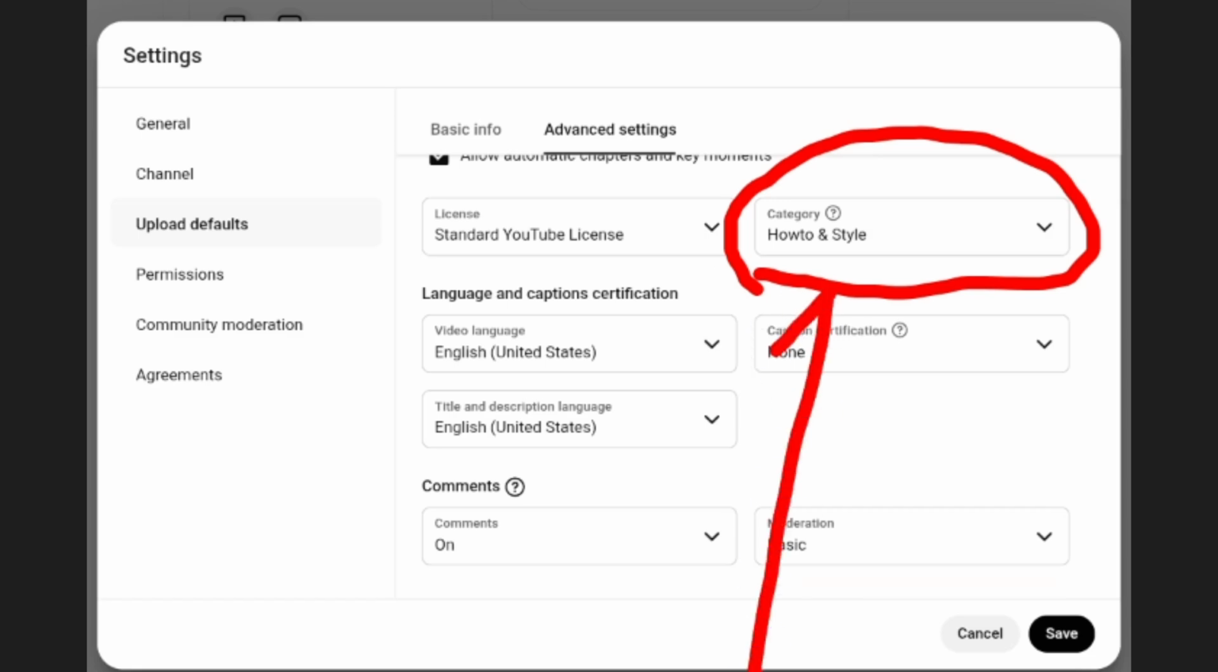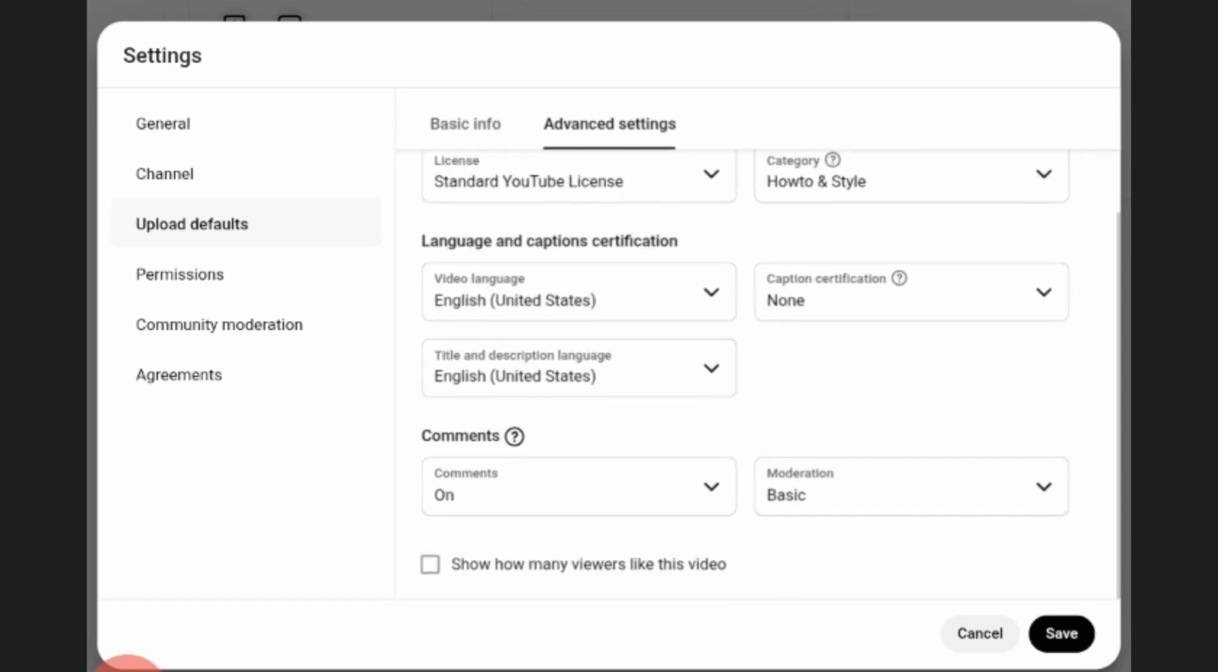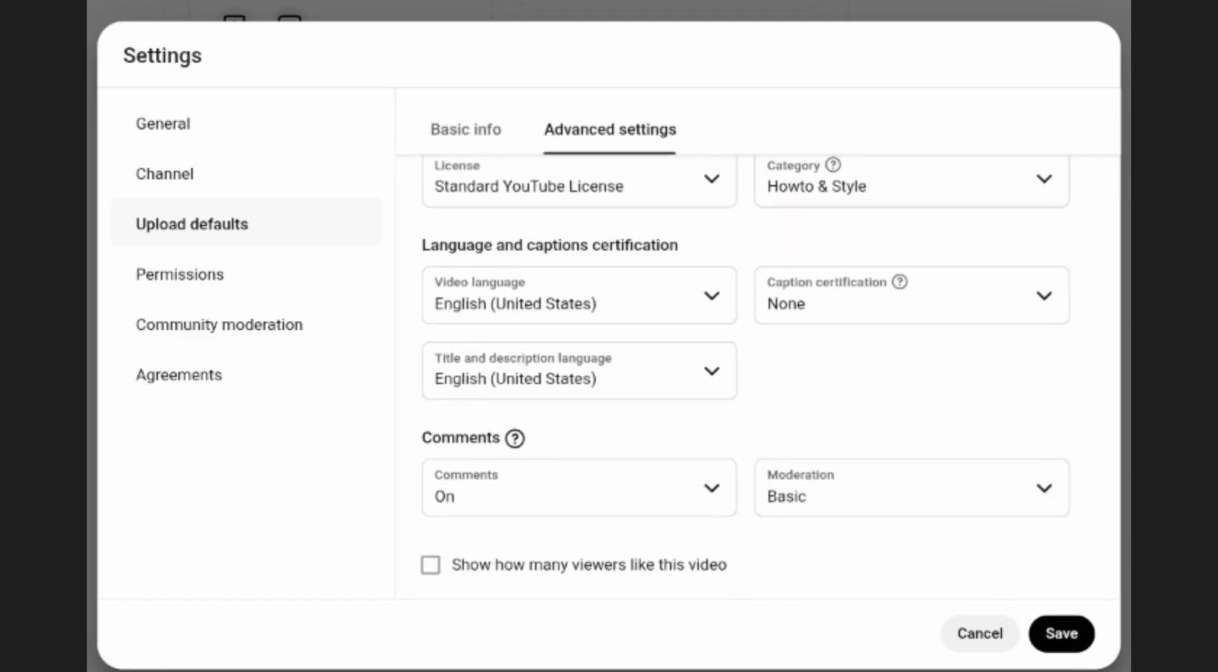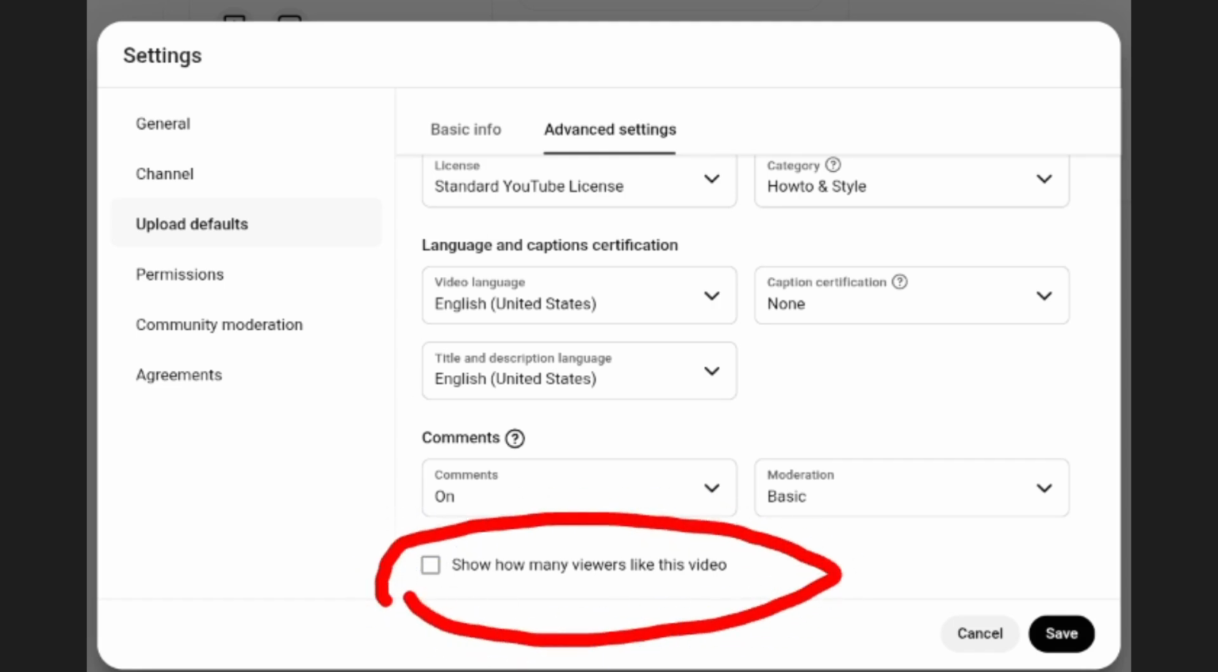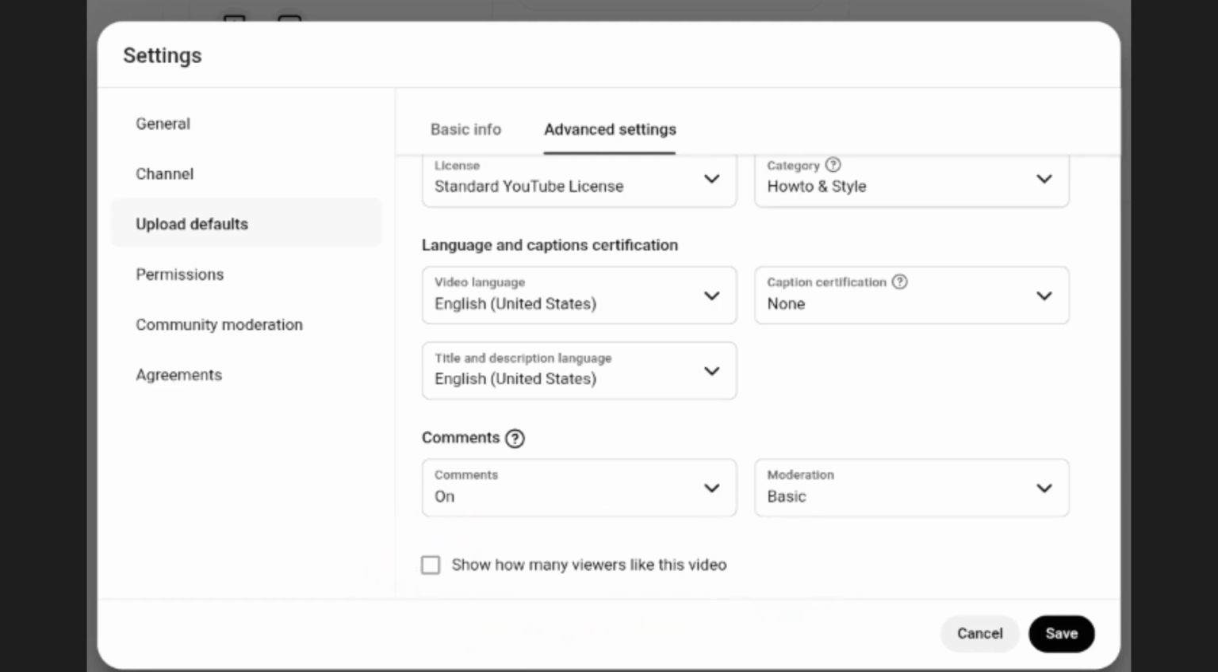Another feature is this: show how many views like your video. This feature must be turned off because I realized that if you turn off this feature, people are more likely to like your video because they don't know how many people have liked your video. And when you set it on, you don't get likes. And remember, when people like your video, it sends a positive signal to the algorithm. By that, the YouTube algorithm tends to recommend your video to more audience and to get more views on your video.